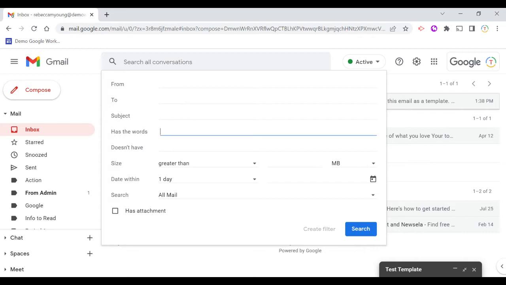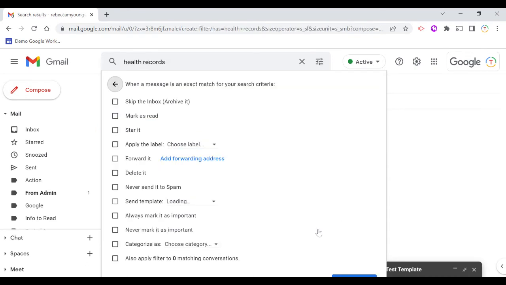So you can add in the word. Maybe it's, I want to say, has the words health records. And again, I can have in there different filter options. And then what I'm going to do is say create filter.